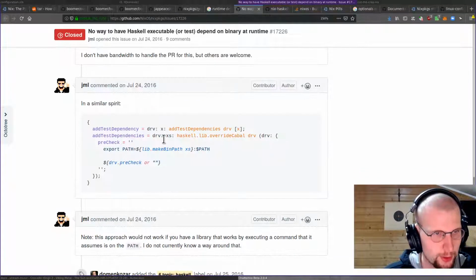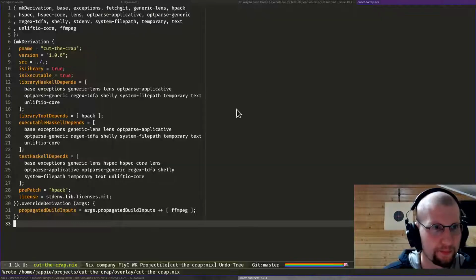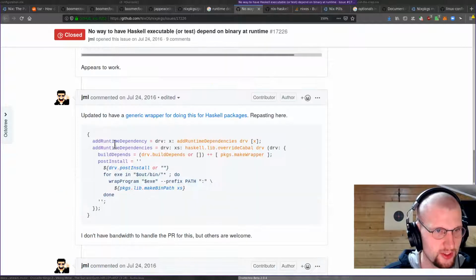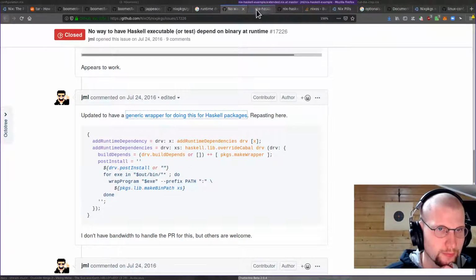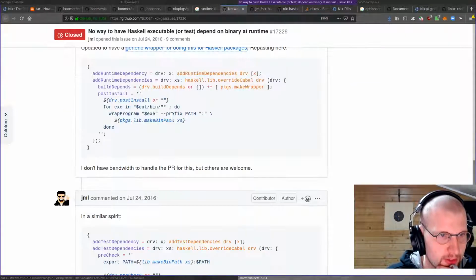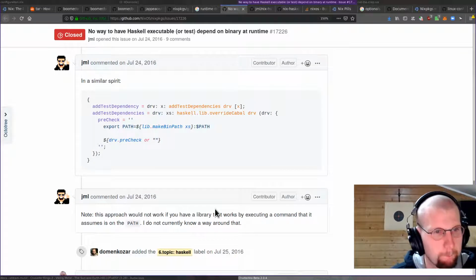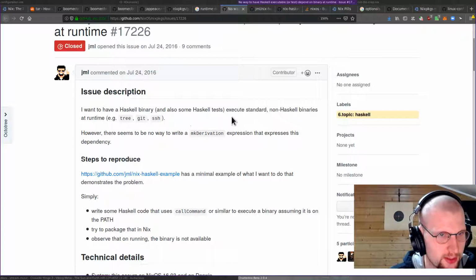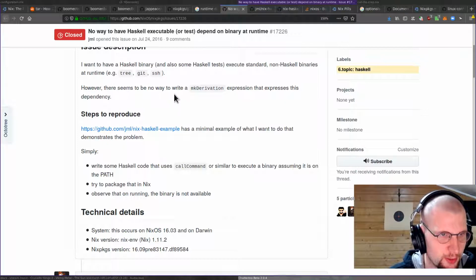We're struggling with this for a while, I guess. It says they added the runtime dependencies, which is a list of X. Is not found. I don't have the bandwidth to handle the PR for this, but others are welcome. Pre-check. Wait, what? Issue description. I want to have a Haskell binary and some other test. Execute standard non-Haskell binaries at runtime. However, there seems to be no way to write a mkDerivation expression that expresses this dependency.